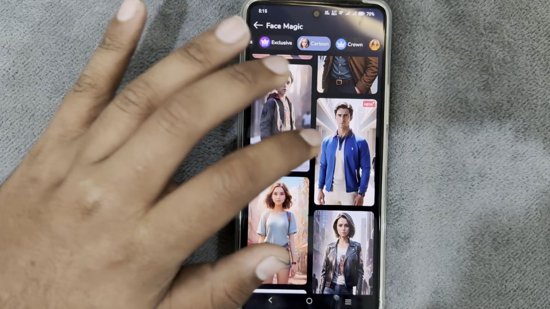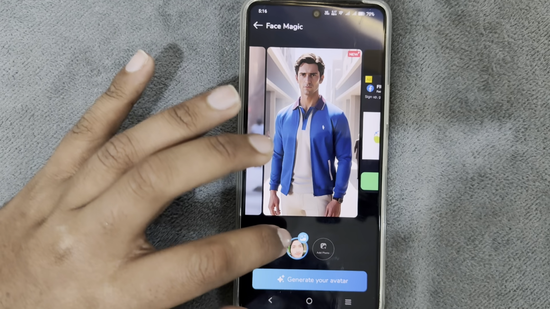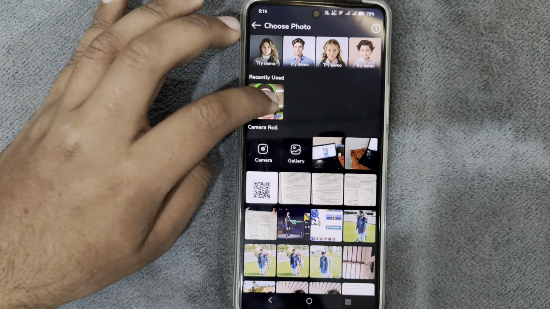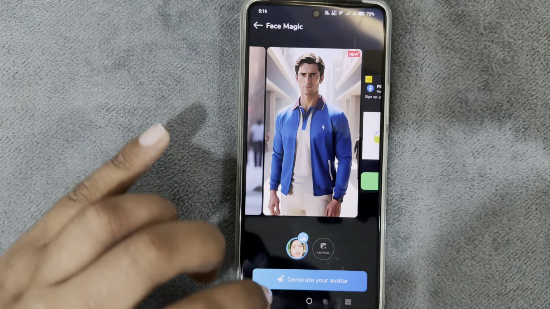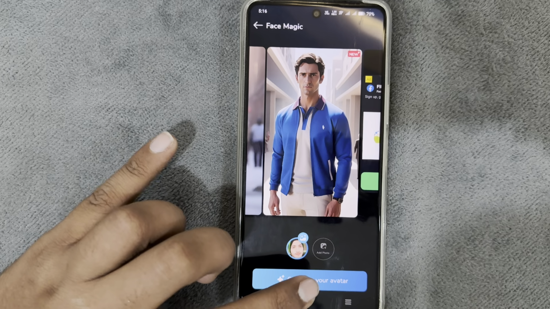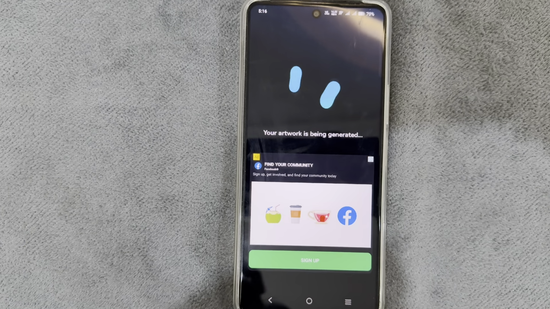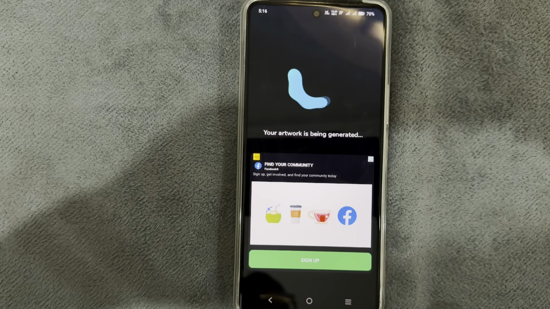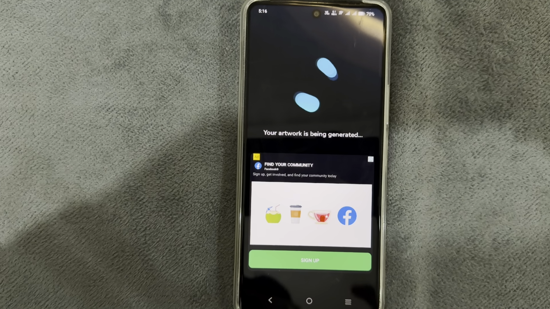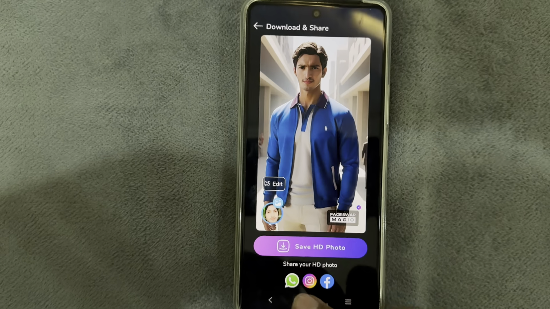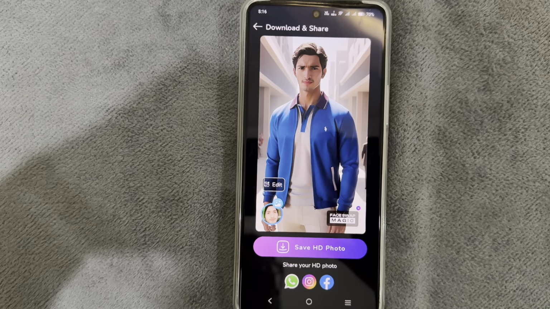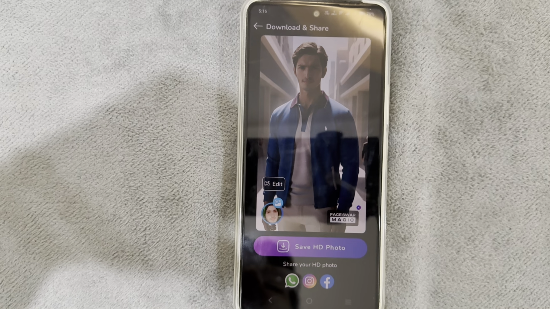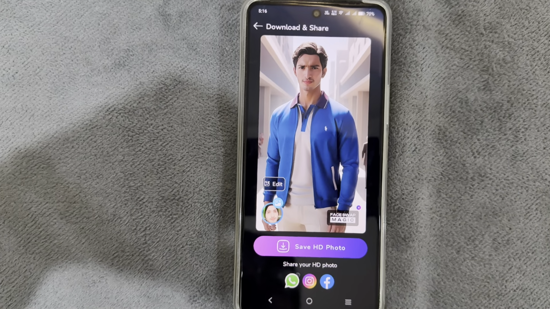I'm choosing this one, so just tap on it and then select your picture. I'm going to select this one, so just tap on it, then tap on generate your avatar. Tap on it, and then after some moments your animated avatar will be ready for your social media apps. Just skip the ad again, and now you can see I have successfully generated an AI animated avatar for myself from my own selfie.